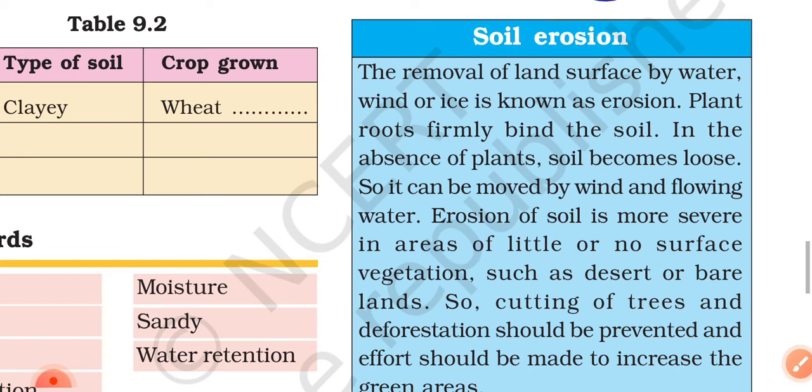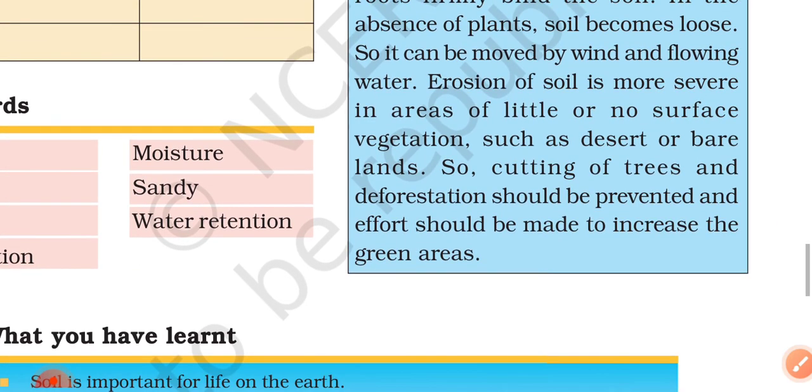Plant roots firmly bind the soil. In the absence of plants, soil becomes loose so it can move by wind and flowing water. Erosion of the soil is more severe in areas of little or no surface vegetation, such as desert or bare land. So, cutting of trees and deforestation should be prevented and efforts should be made to increase the green area.